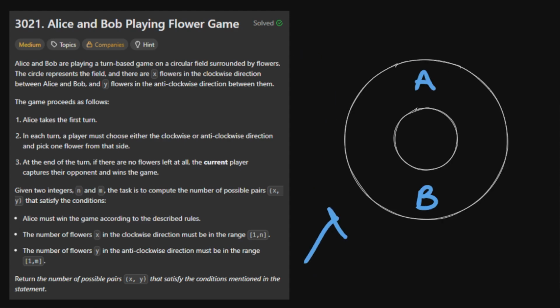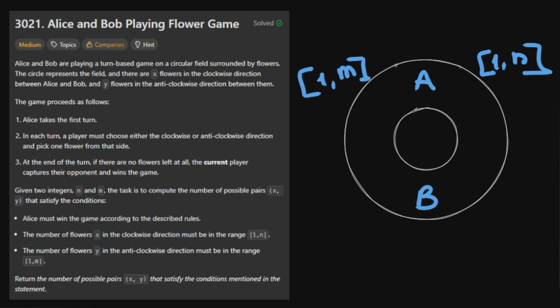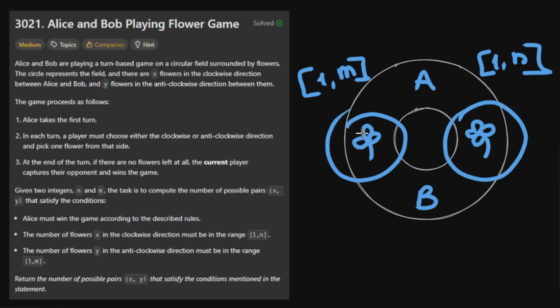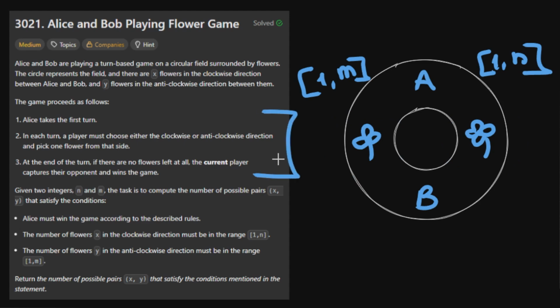There is a circular field with two people in it, Alice and Bob. And in between Alice and Bob we have flowers. We have from 1 to n flowers in clockwise direction and from 1 to m flowers in anti-clockwise direction. So let's say we have one flower here and another one here. And the game goes as follows.